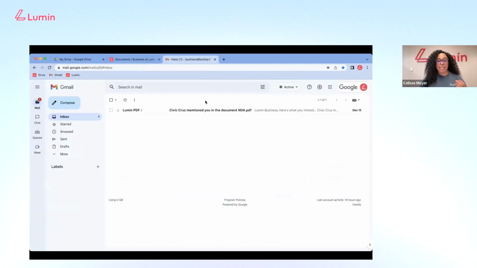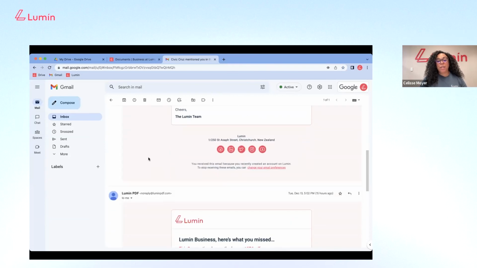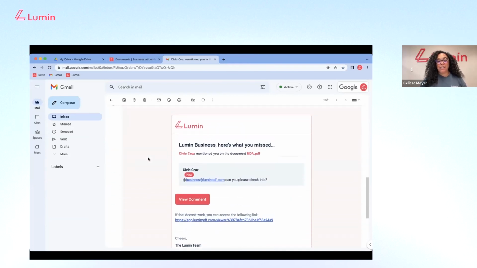So my colleague Civic has shared with me a document, and he's actually mentioned me in that document. So the great thing about getting a mention or getting a share is that it notifies you via your email that you've received that. So you don't have to guess, or you don't have to be in Lumin all day long to know that you have a notification. So I'm going to go ahead and open this up. Awesome. It looks like I have two because I did ask him to do it twice.